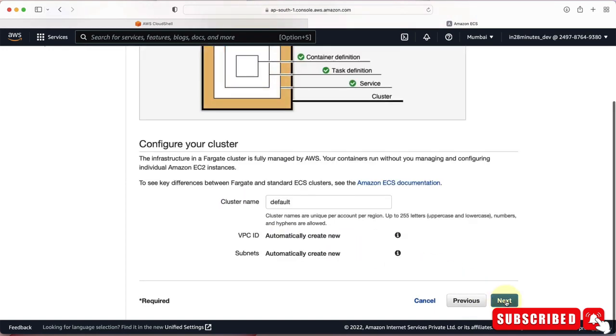I would say next. On the next screen, we can configure the cluster. As it says in here, the infrastructure in a Fargate cluster is fully managed by AWS. Fargate provides you a serverless option. You don't really need to worry about the cluster. You don't need to worry about what EC2 instances are behind the cluster, what the hardware is, what the software is, or what operating system you'd want to associate with your EC2 instance. When we are making use of Fargate, all those decisions are made for you by AWS. All that you need to worry about is defining your workload. We have already defined our workload as part of our container, task, and services. So let's go ahead and run it.